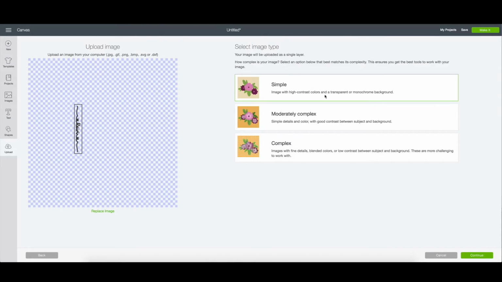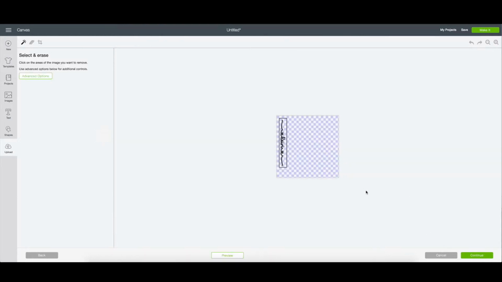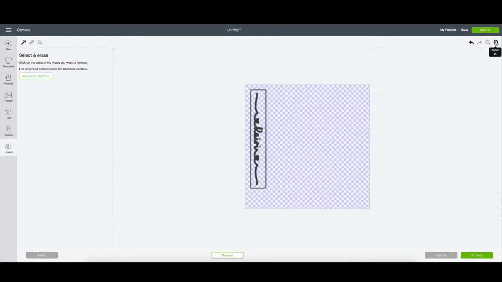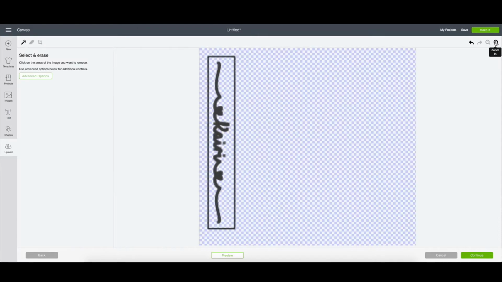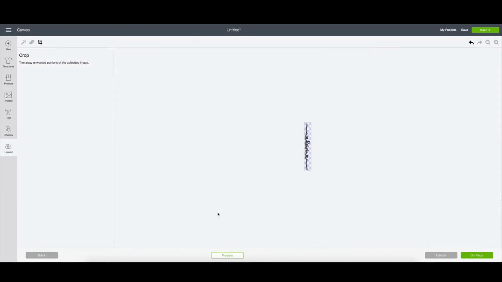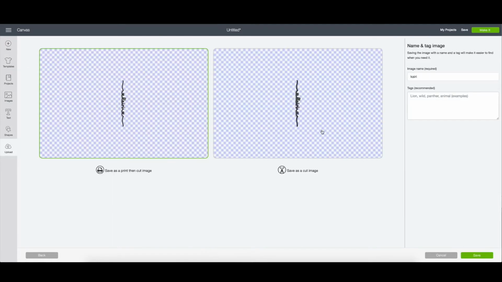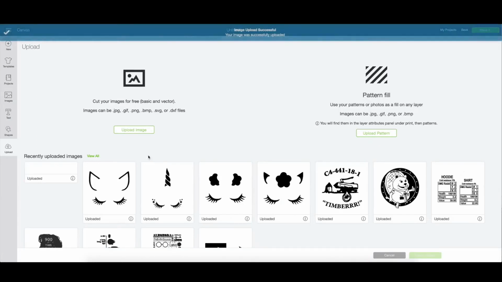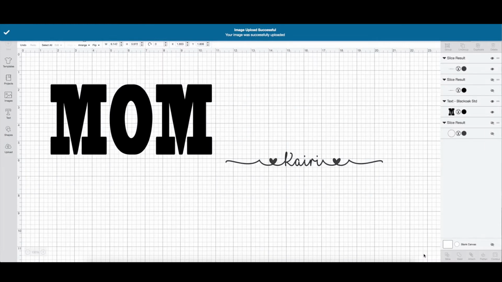Okay, we're going to click simple because it's got high contrast. It's a PNG file, no big deal. Zoom in about 1,000 times, however much is comfortable for you, really. And you can either do erase or crop, but I don't need all this extra space, so I'm just going to do crop. And you want to make sure that you do not get the black bar edges. You just want the cursive writing. All right, now we're going to continue, save as a cut image, call it whatever you want. And now we can just click that, insert image.